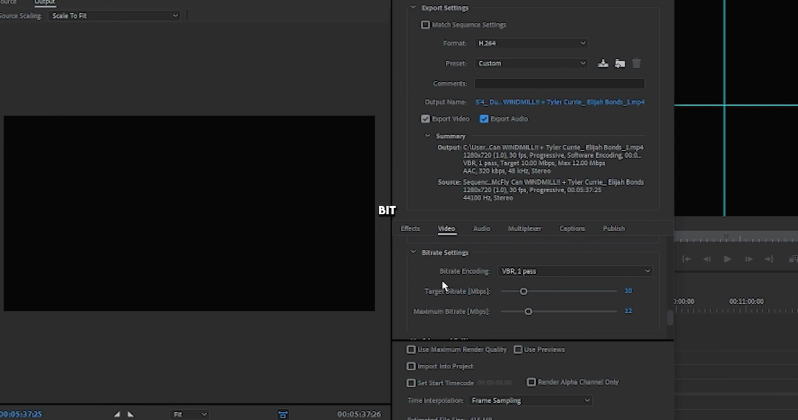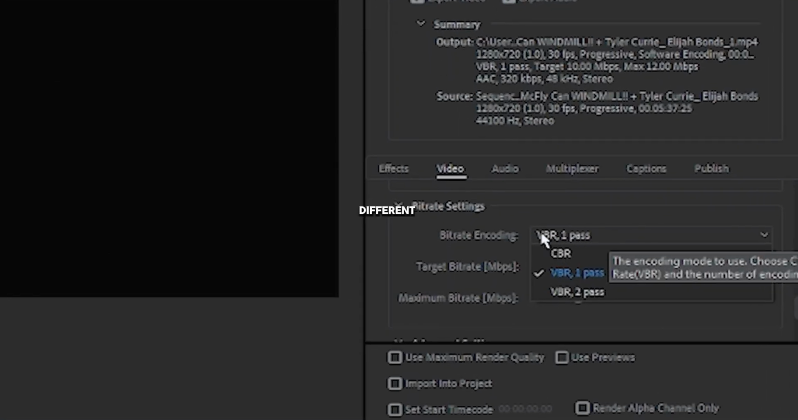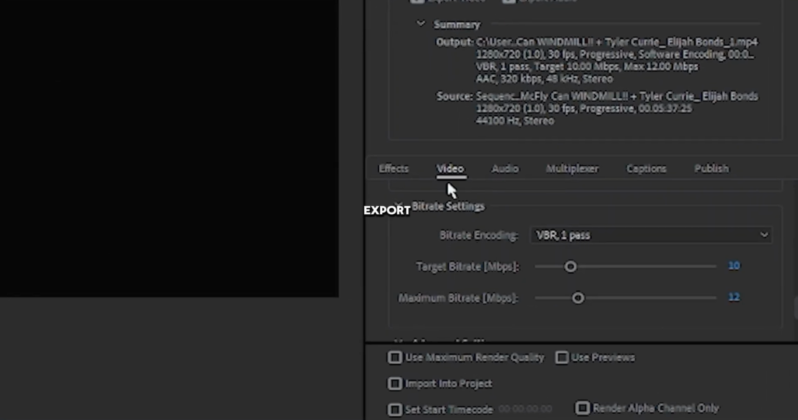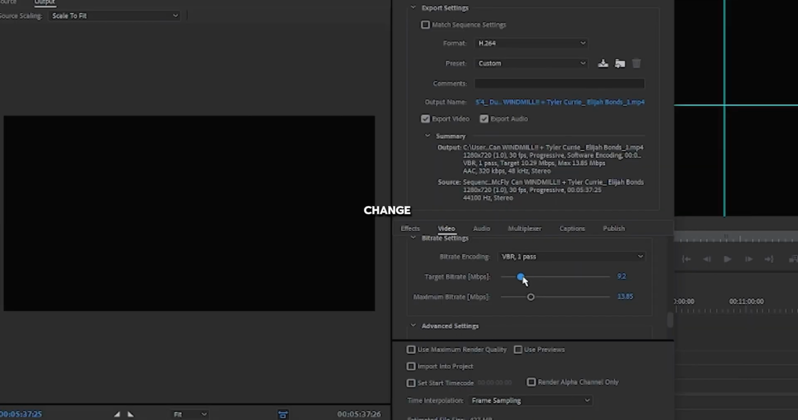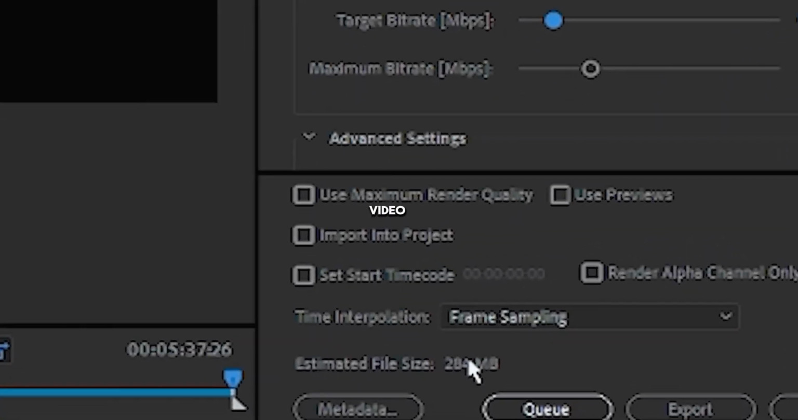And then you have your bitrate settings. When you click down, this is a different way that Adobe Premiere Pro will export your video. You can change the target bitrate in megabits so that it's higher, which means you get better or higher quality. And same thing with the maximum bitrate. But in this case, we're going to leave it the same. And notice that when I do change the bitrate, the file or the video size increases or decreases.